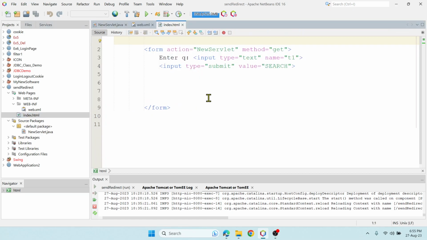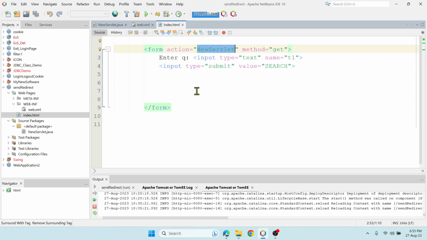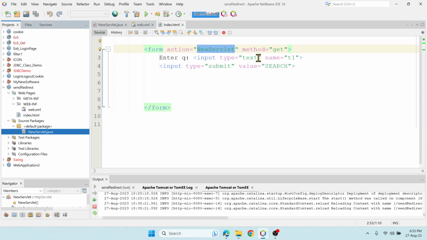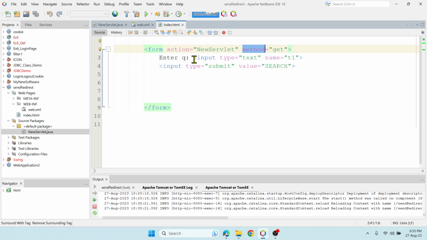And in index.html, we can create a form. Here I have removed the rest of the code like the HTML body and all such stuff, so even though it works fine. For the form action, whenever I perform an action in this HTML page, it should go to NewServlet. That is my first servlet, and the method is get. I'm just going to create a text field, one text box, and the name of the text box is T1. All right. And then I'm going to say the button name is Search. Okay, that's it.